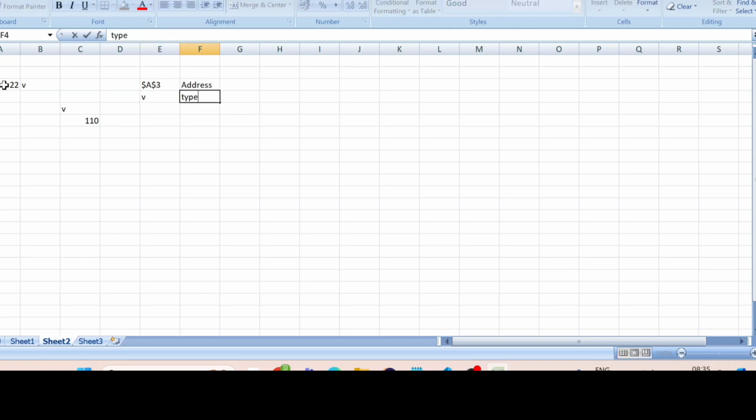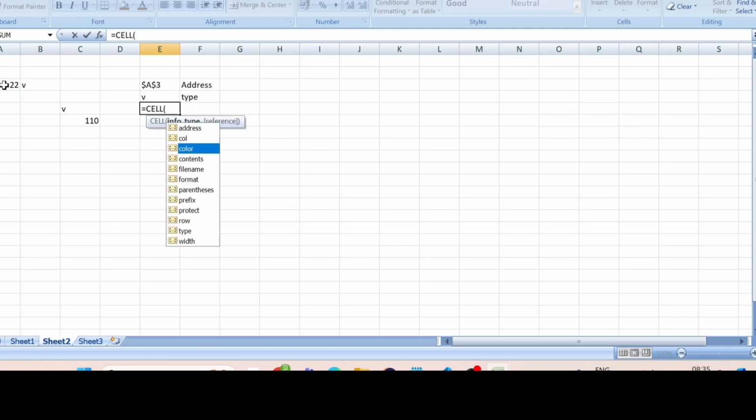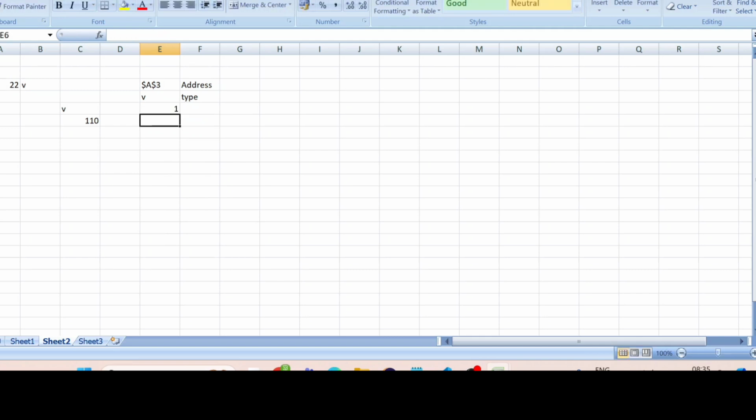Okay, what else can you do with CELL? All the options under this function are written here, right? You can get all the things here. Column: if you want to get the column, then get the column. For reference A3, the column is 1. This is column 1, A, under the A column, so it is showing 1, so it becomes column.